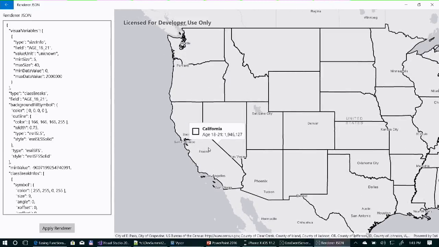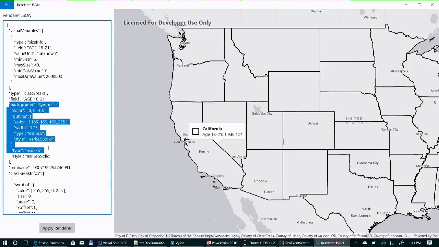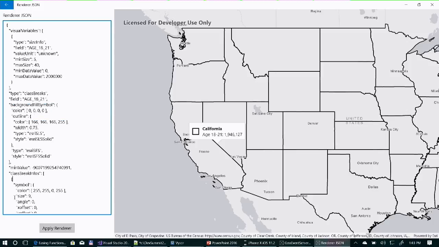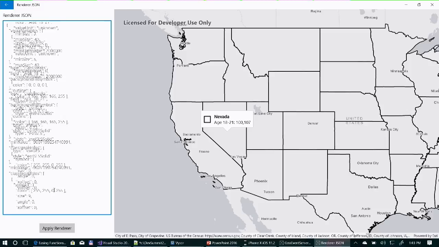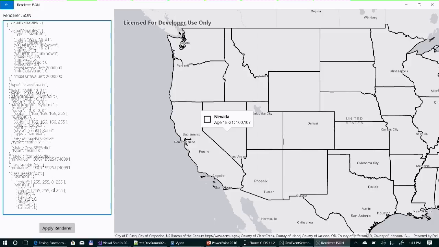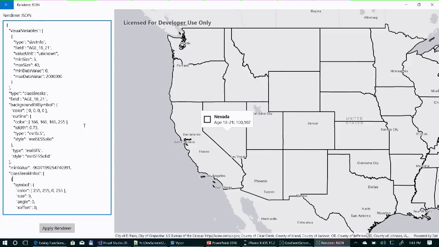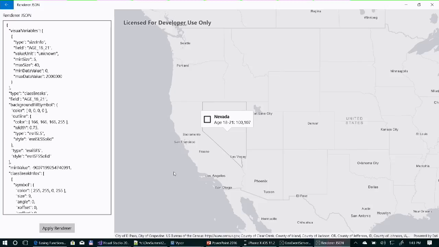So here's just the number of people between age 18 and 21. But I can actually apply a renderer that has this background fill symbol and a class break that's just a marker symbol. Whoa, that was interesting. Wow, this is fun. That wasn't supposed to happen. But let's try and apply this and actually see what happens.